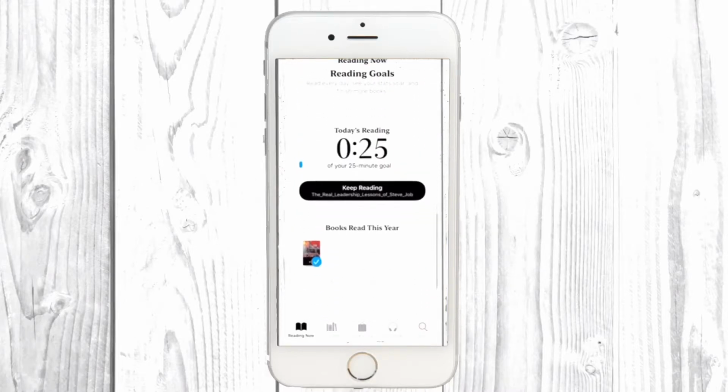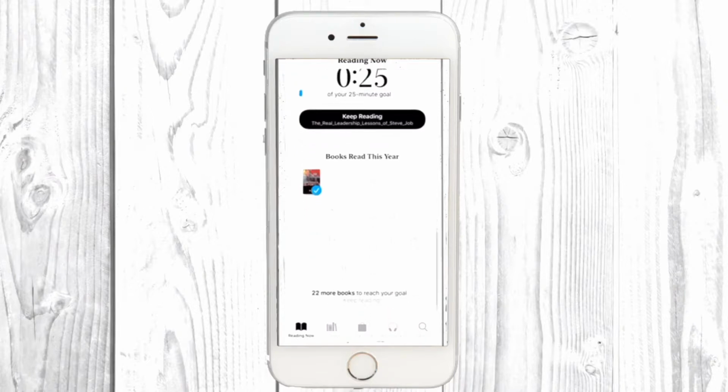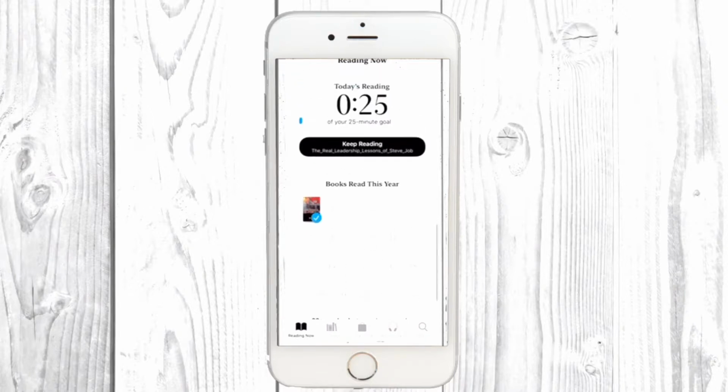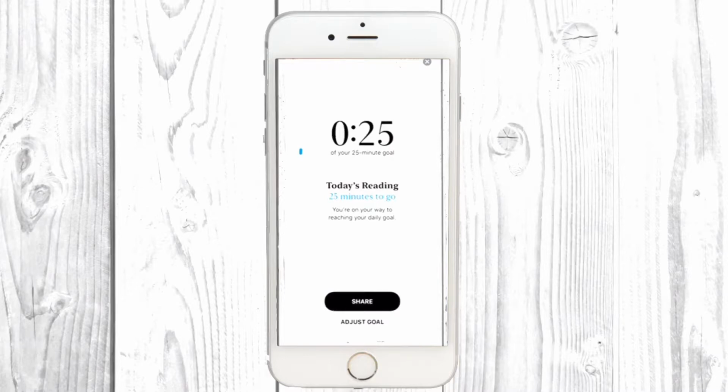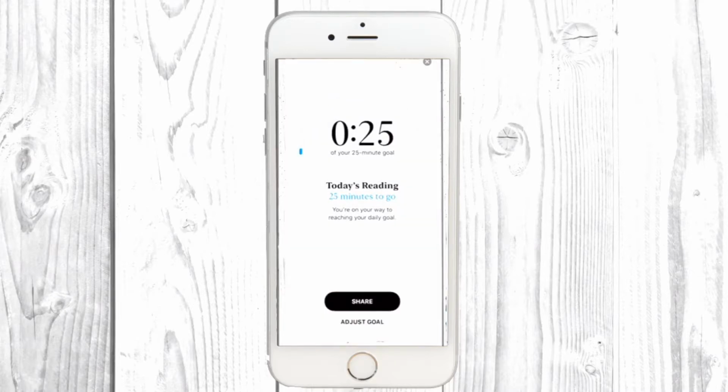The first thing we're gonna do is set minutes a day. So I have it currently set for 25 minutes a day of reading. What you need to do is just click on that, hit adjust goal, and down here you can see how you can adjust it. If you don't adjust it, it will give you only 5 minutes, but I'm gonna be ambitious and go 25. Hit X.